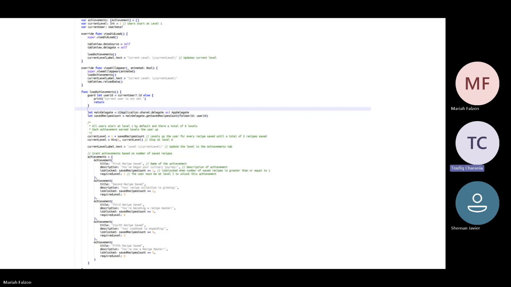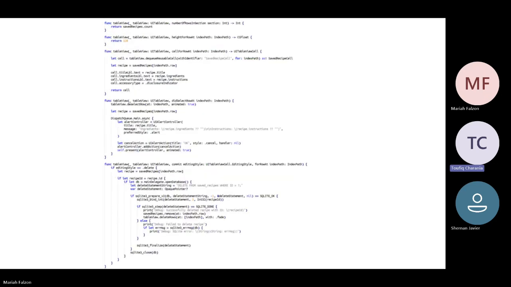The next code that I did was the saved recipes view controller. It handles the saved recipes from the SQL database. The app delegate handles the database access. Each recipe will show the title, the ingredients, and the instructions in a custom cell. When the recipe is tapped, an alert will show all the details of that recipe.